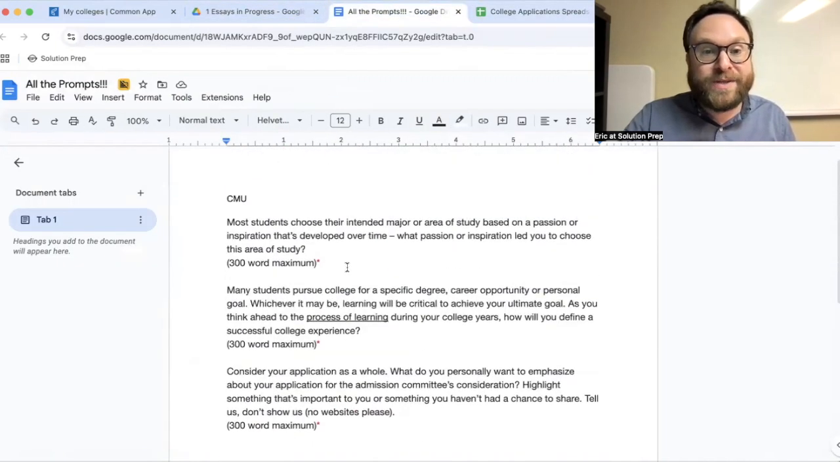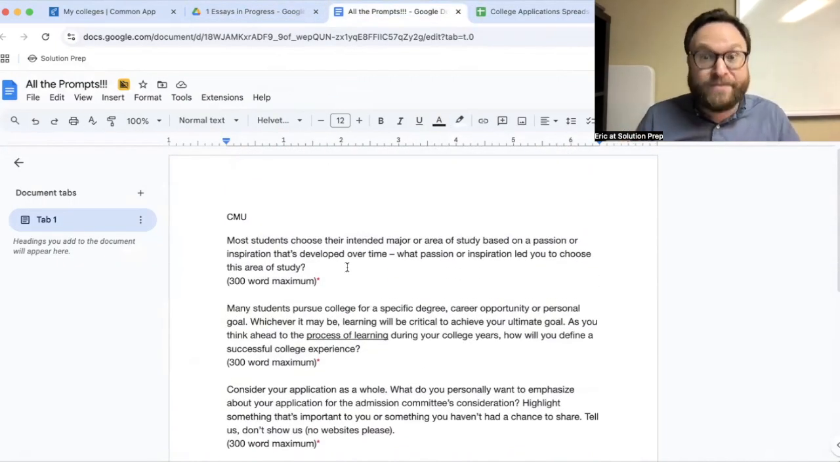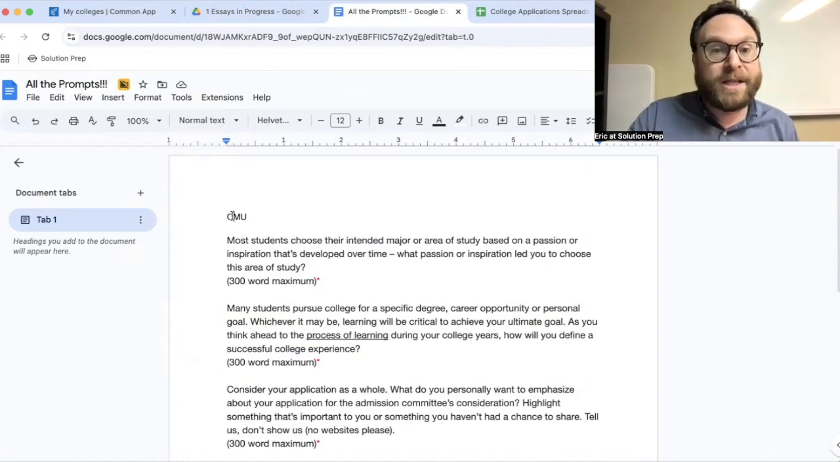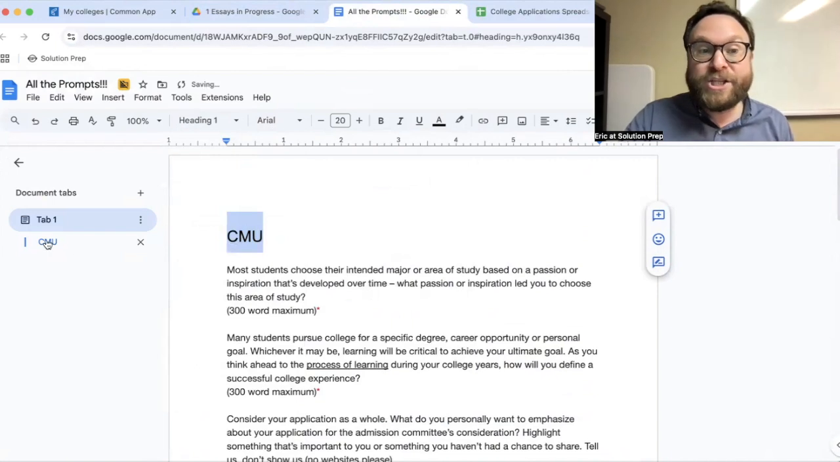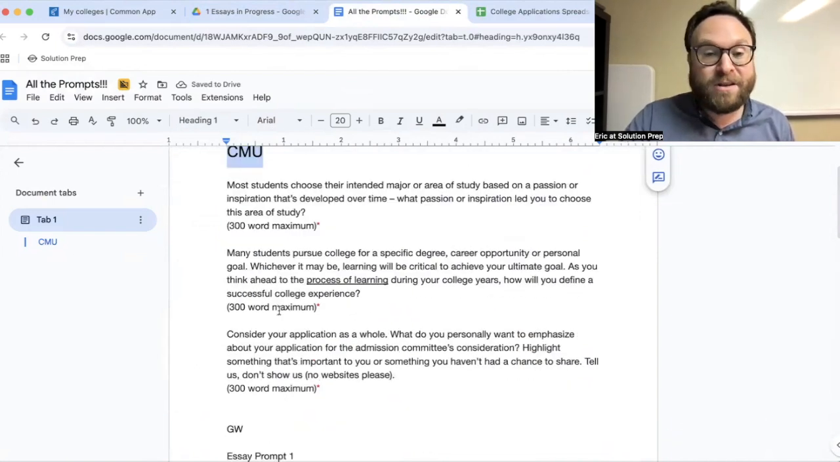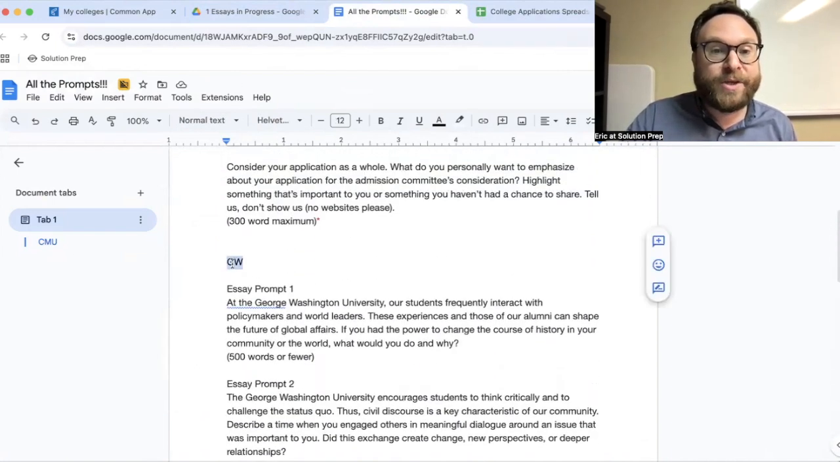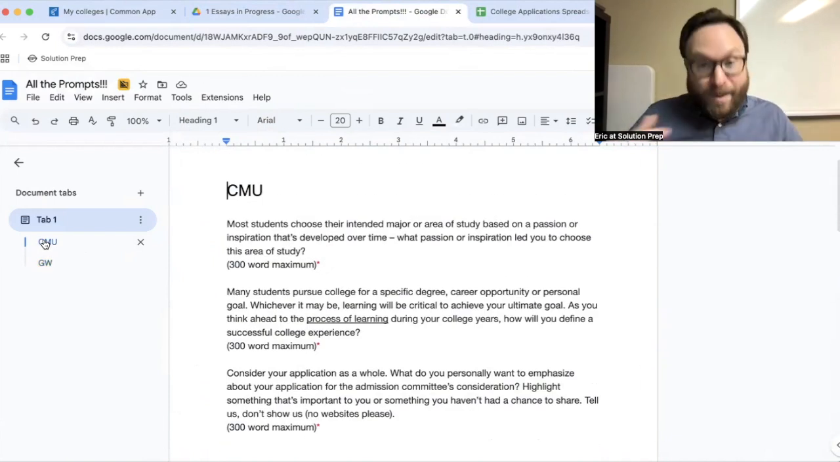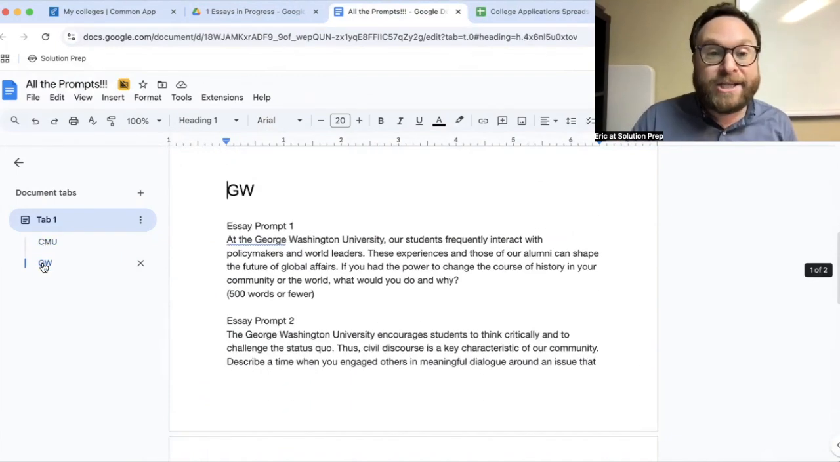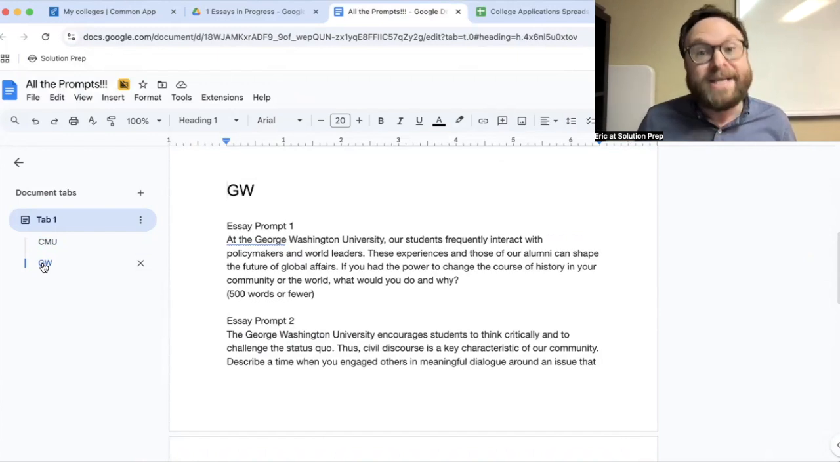Now, something else you can do that's kind of neat, because eventually this document can kind of get away from you, is you can click on a college name and change from normal text to heading. And look what it just did. Now we have CMU over here on the left. Let's do the same thing for GW, and I'll show you what that's going to do for us. Now, GW is added to the list. So when I want to get from one college to the next, I can just click on CMU, and it brings me up to Carnegie Mellon. I click GW, it brings me down to George Washington. It's a really helpful way to keep yourself organized and be able to find all of your things.